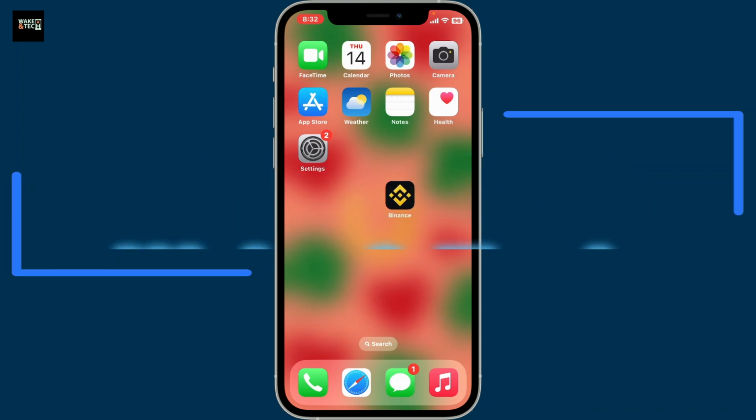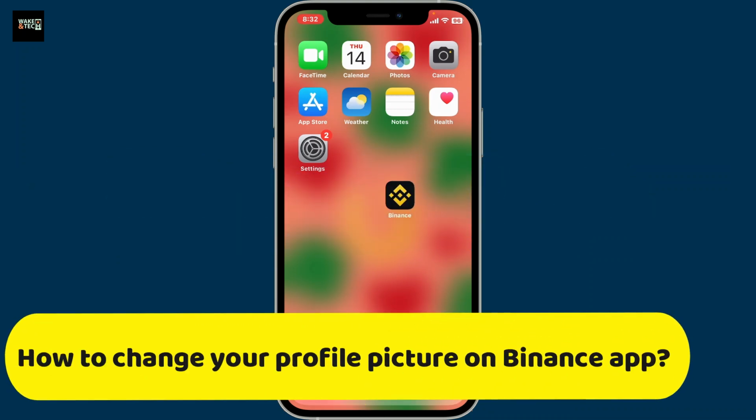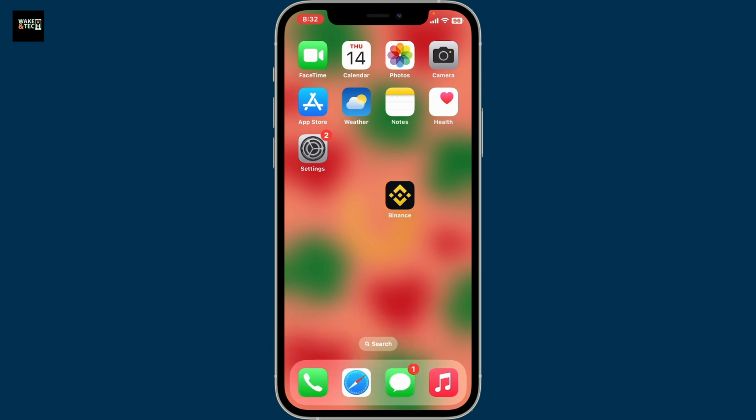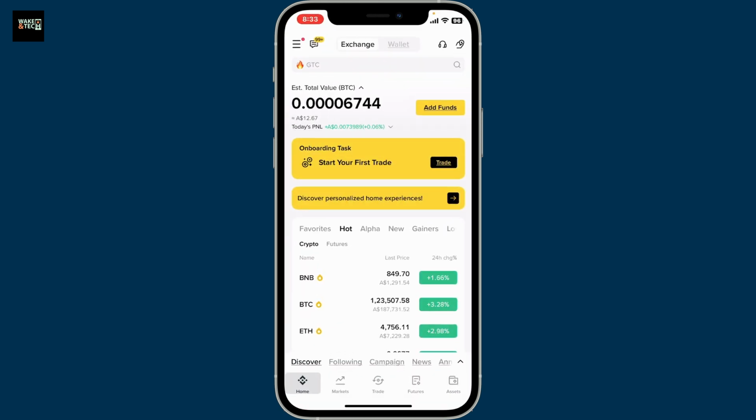Today in this episode we will be learning how to change your profile picture on Binance application using your smartphone. Whether you want to personalize your account or add a professional touch, I've got you covered. First, open the Binance application on your device and log into your account.